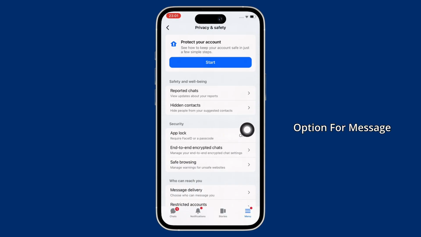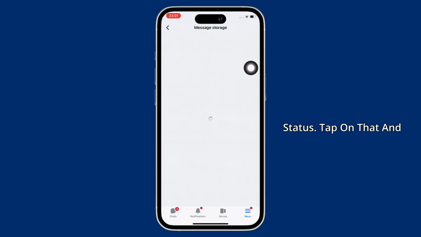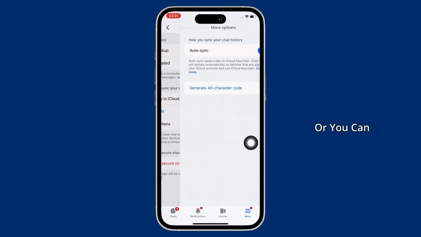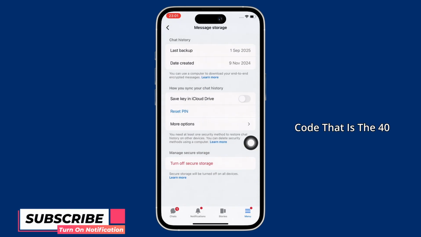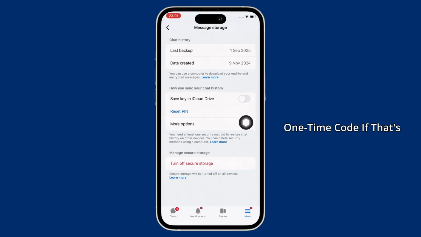Here you will see the option for message storage or secure storage status. Tap on that and when prompted, choose the same recovery option you originally set up. That is, you can use your Apple or Google account, or you can use your PIN, or you can use the recovery code, that is the 40-character code, or you can also request a one-time code if that's what you choose. Once selected, wait for a while and Messenger will decrypt and restore messages from secure storage.